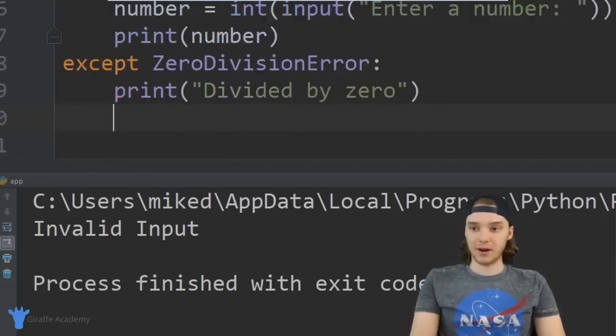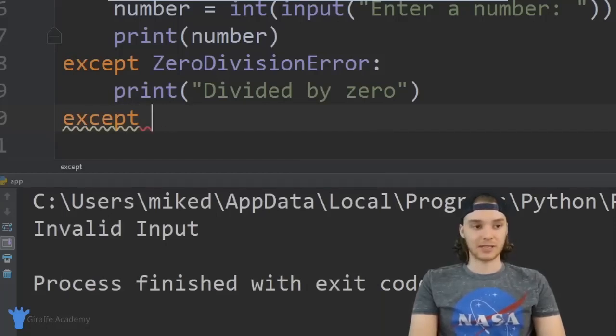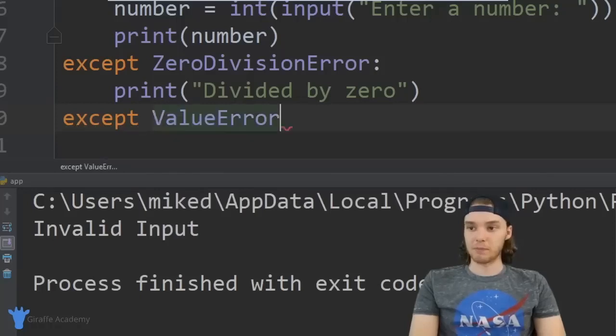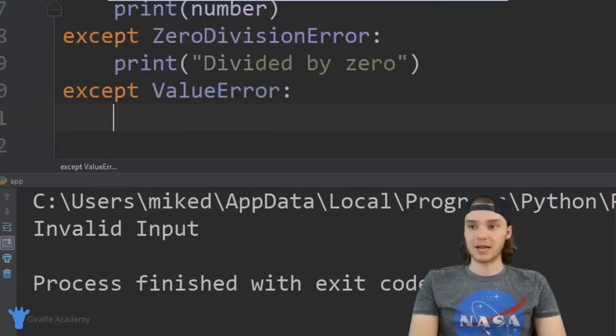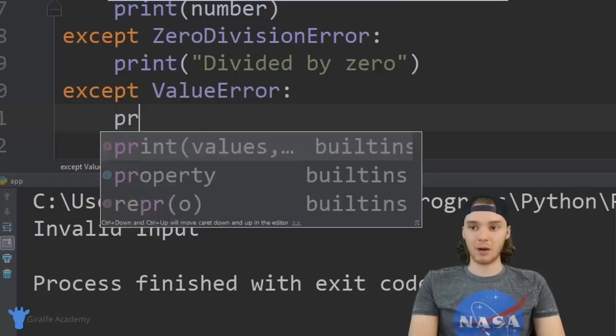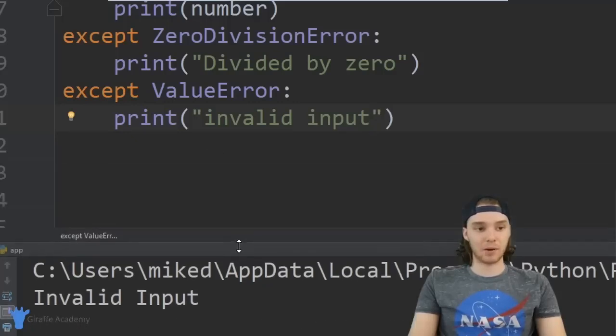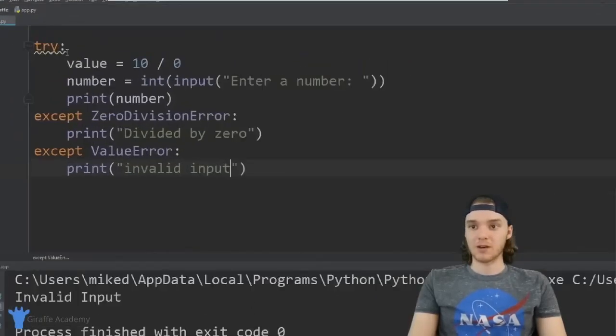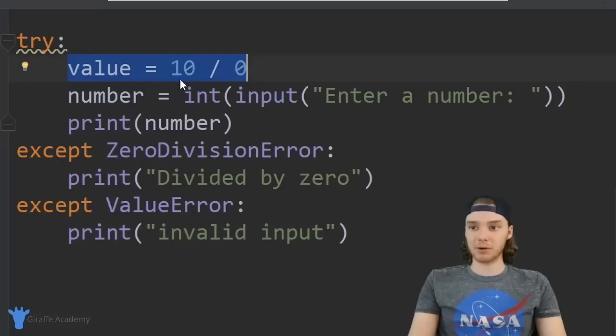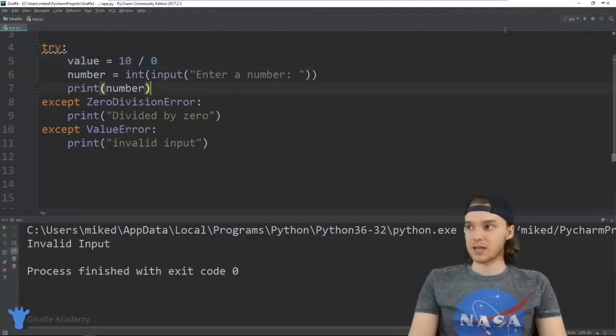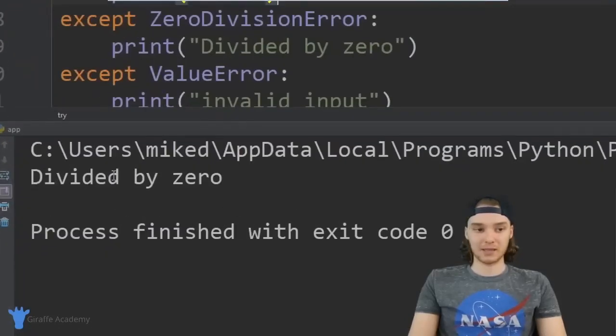I could also make another except, and we can catch the other exception that we got. So I think it was a ValueError, right? We put in the wrong type of value inside of that input. So now we can print out invalid input. So with these 2 except blocks, we're basically able to handle both of these situations. So for example, if this division by 0 ends up breaking the program, then it'll be able to catch that. So down here, it'll tell us, hey, you divided by 0.